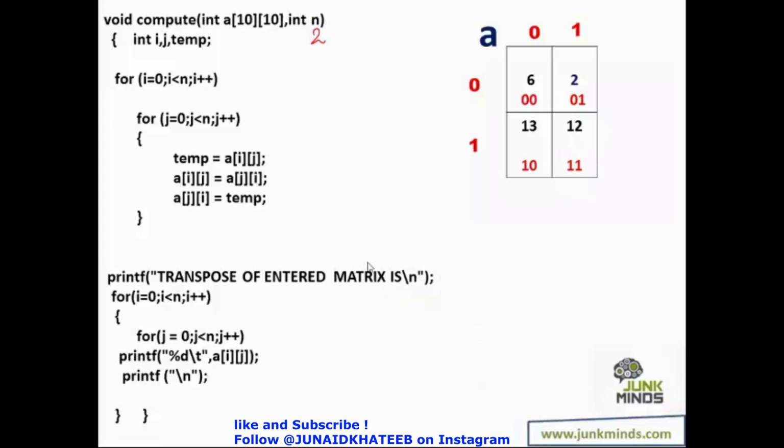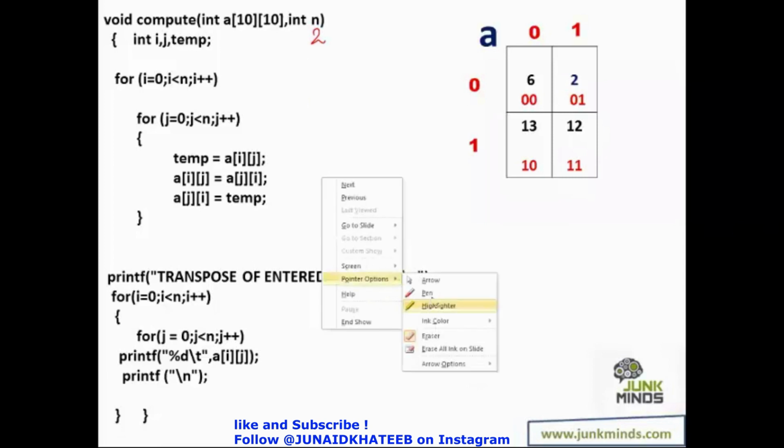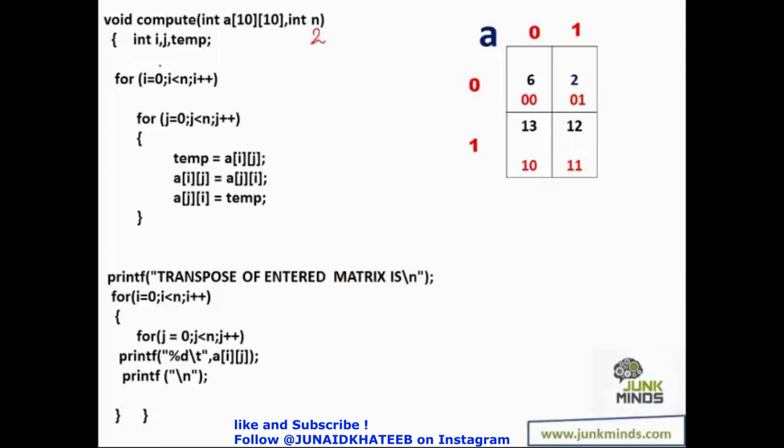Now observe this. I'm swapping the value at ij with the value at ji. For i equal to 0, n is 2. 0 less than 2 is true. Come down. j is equal to 0, n is 2. 0 less than 2 is true. Come down. As of now, i and j both are 0. So the value of A[0][0] goes to temp. In this array A, the value at A[0][0] is 6. See, i and j are both 0.